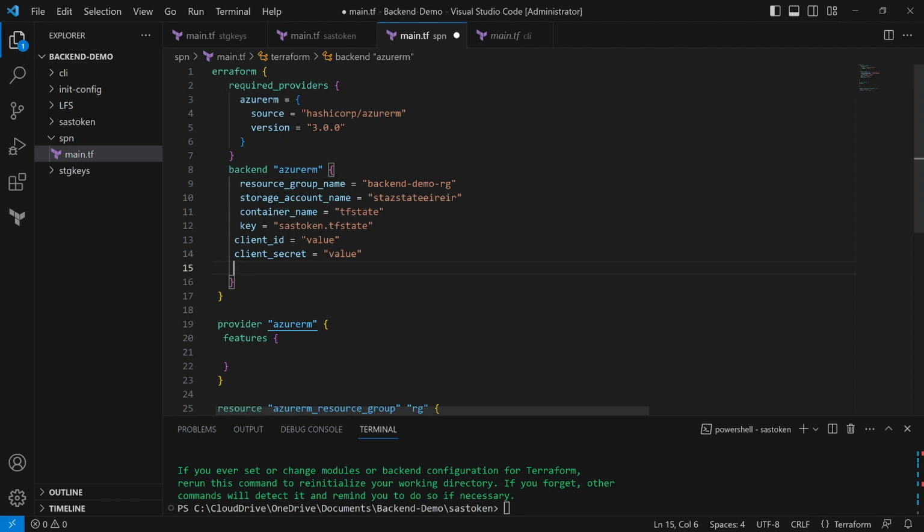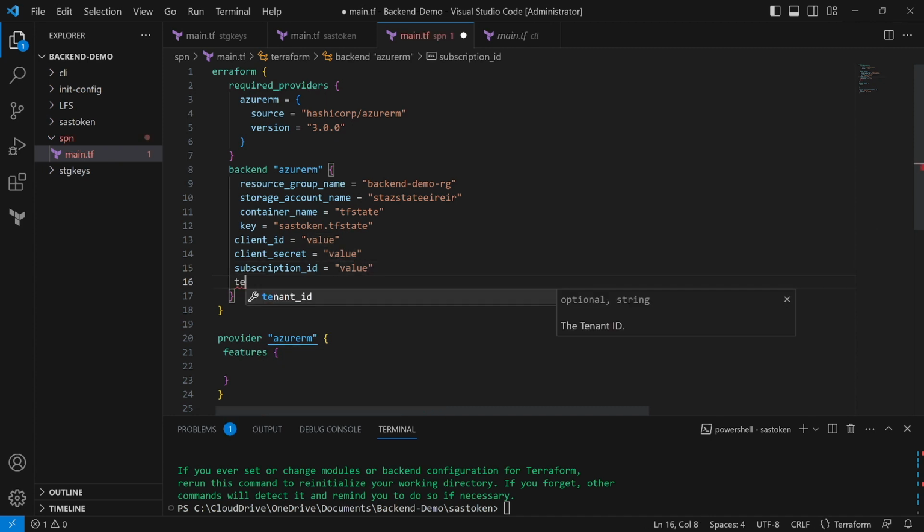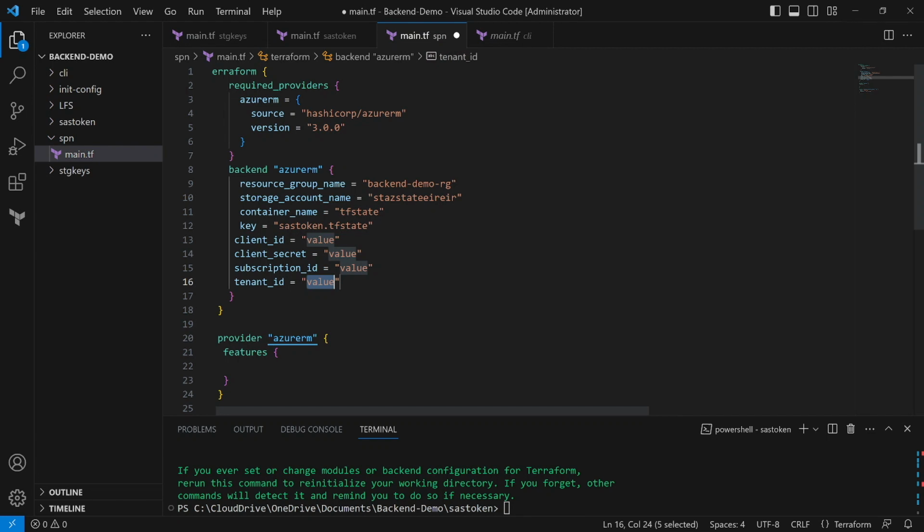secret. And with this client ID and client secret, we need to tell our backend configuration what the subscription is and what the tenant this client is from. So we have to mention the subscription ID here, and also the tenant. Now before filling up these values, we need to create a service principal in our portal.